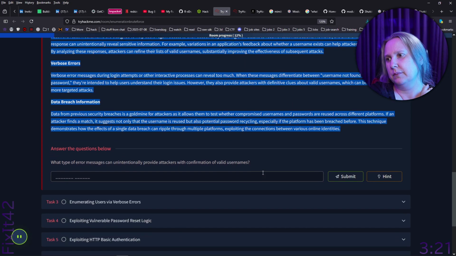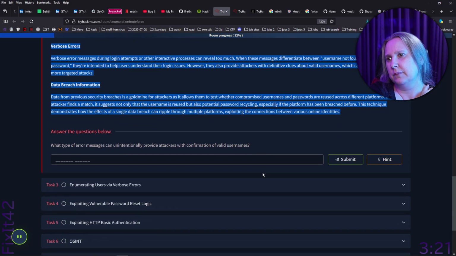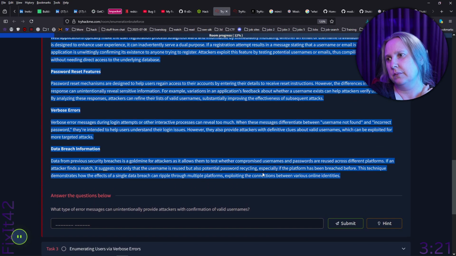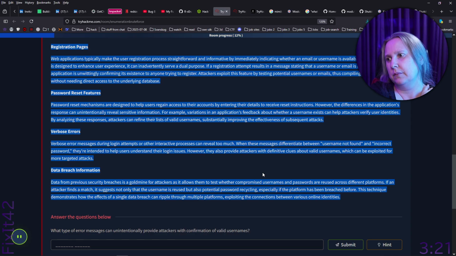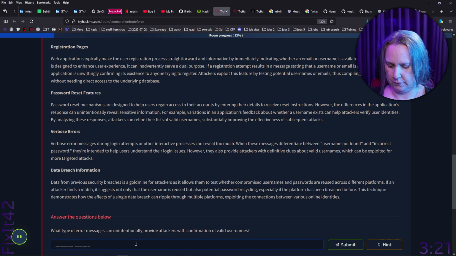In the above example, if the supplied password doesn't satisfy the policy defined in the pattern variable, the application will return an error message revealing the regex code requirement. An attacker might generate a dictionary that satisfies this policy. Common places to enumerate. Web applications are full of features that make things easier for users but can also expose them to risks.